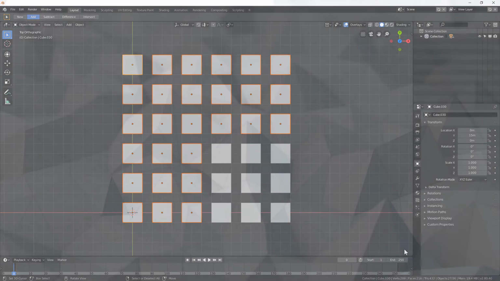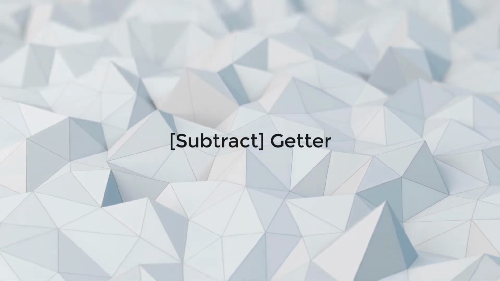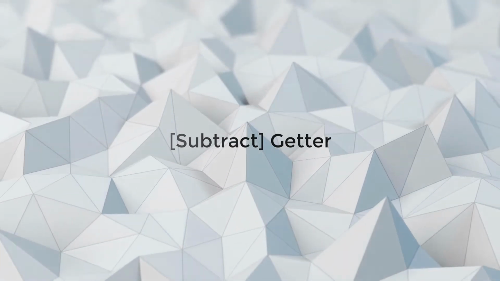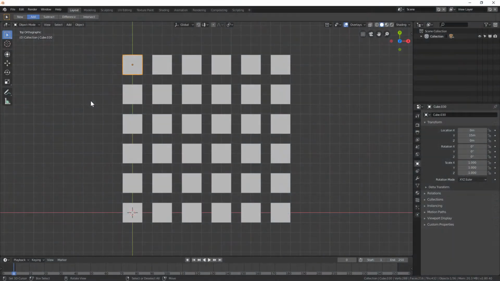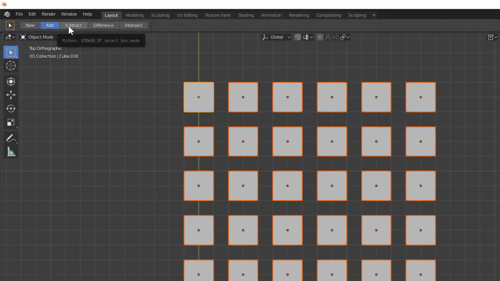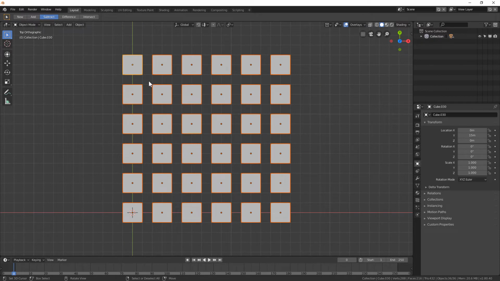Now see our next getter. Subtract getter. This getter subtracts selected objects, and it can't select any objects. Now see how it works in Blender. First, select all the cubes in your viewport by pressing the A key, and go to your header bar and click the subtract getter. After selecting, go to your viewport and select the middle 16 cubes. Now you can observe this getter subtracts from your old selections.